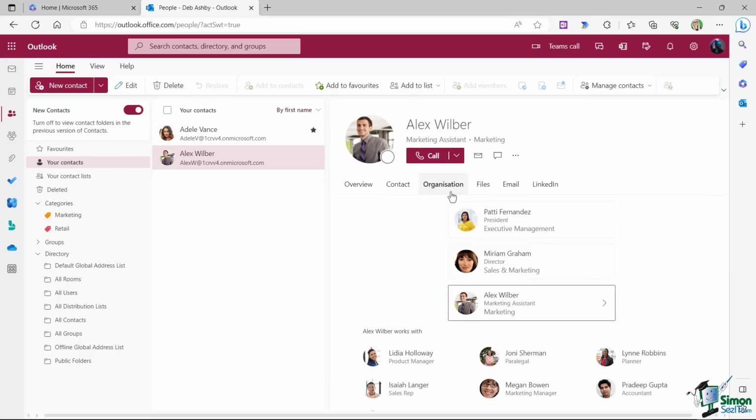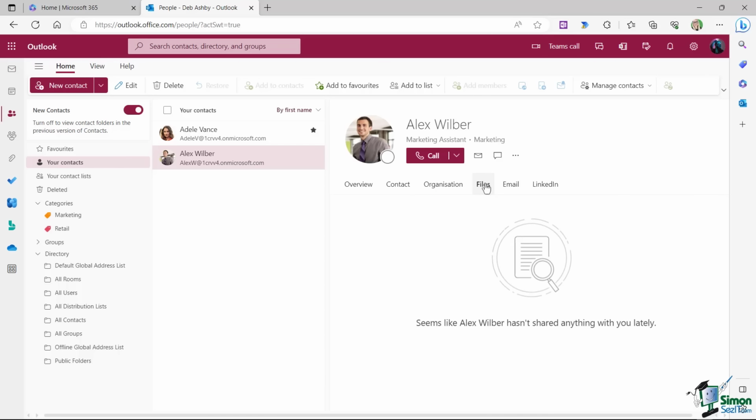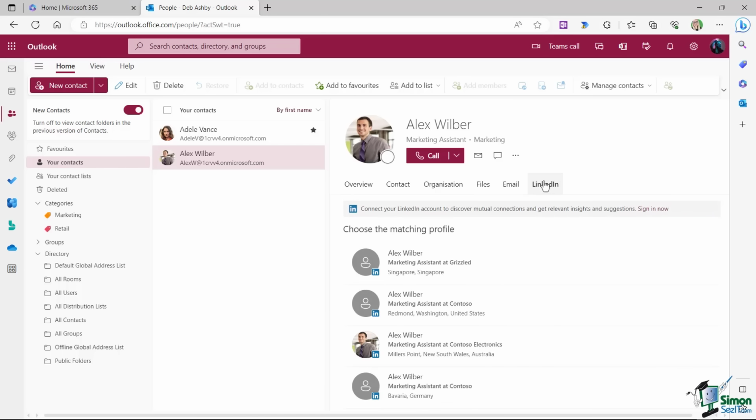We can see some information about the organization that person works for. We can see any files that they've shared. We can see any emails that have been sent between myself and Alex. And we can also have a LinkedIn tab here as well. So if we want to add them through LinkedIn, this is a quick way of doing it. We just need to make sure that we select the correct profile.